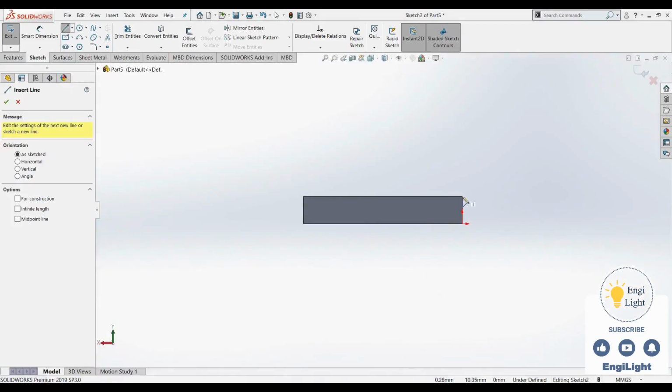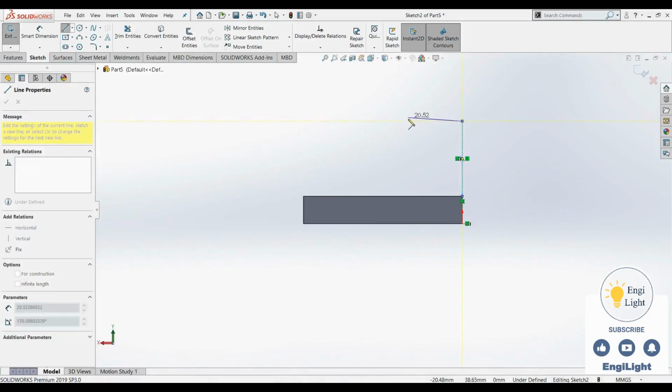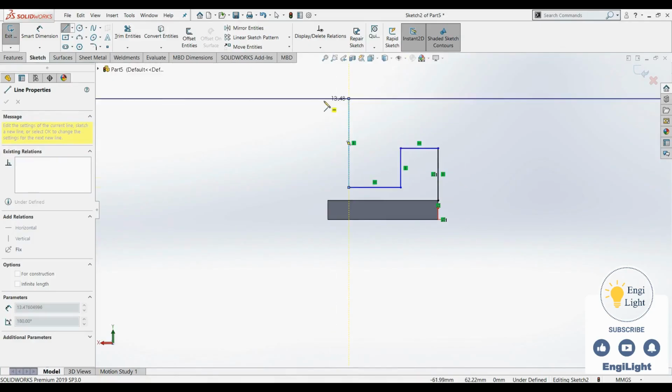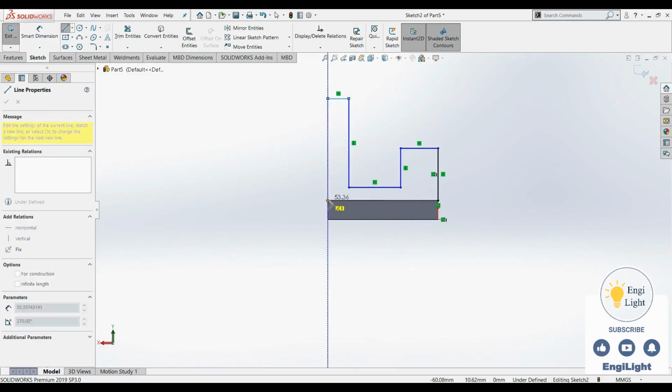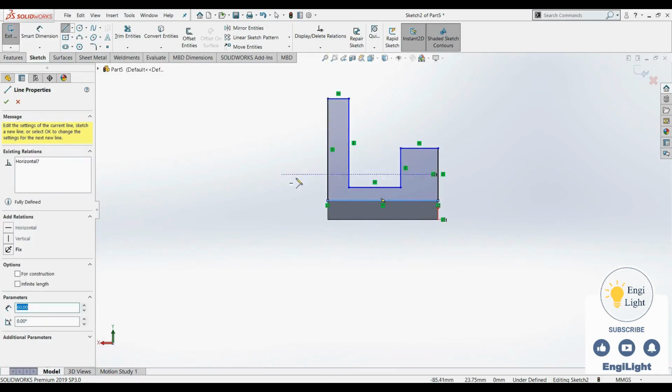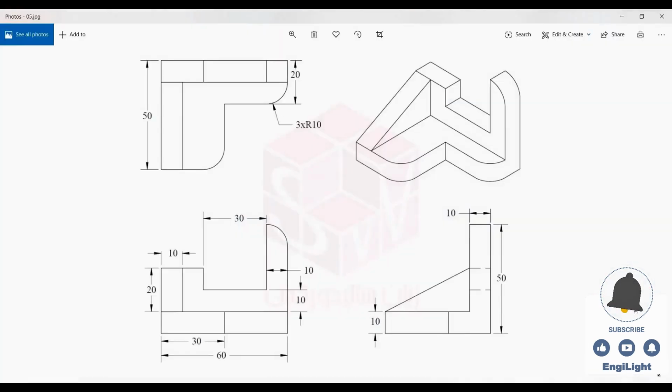I start drawing the sketch from this point. I make sure to close my sketch profile. Remember, to use the Extruded Boss command, we must always draw a closed sketch. A length of 20 millimeters and 20 millimeters.